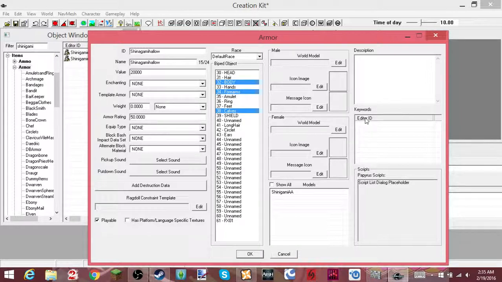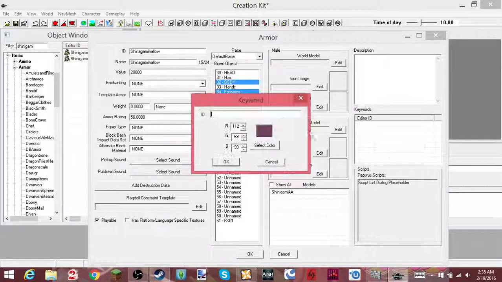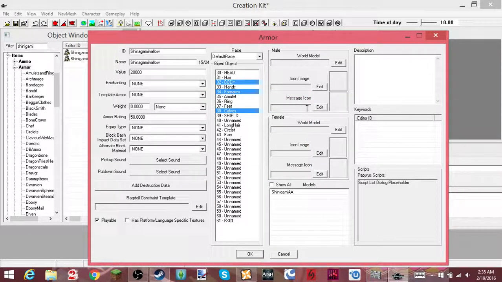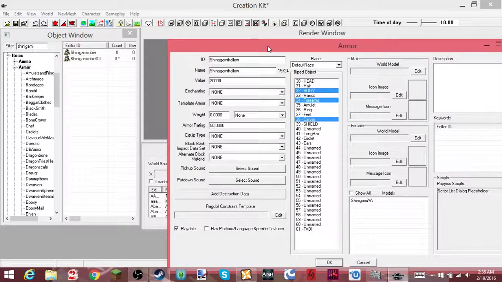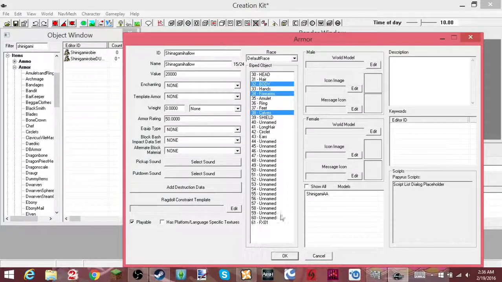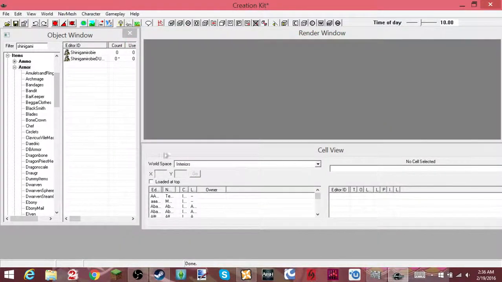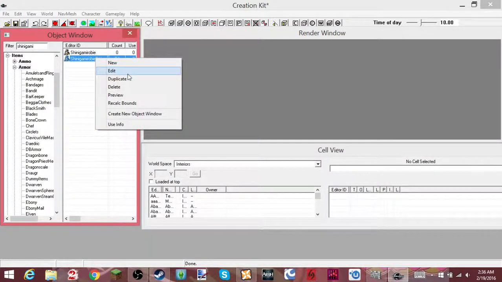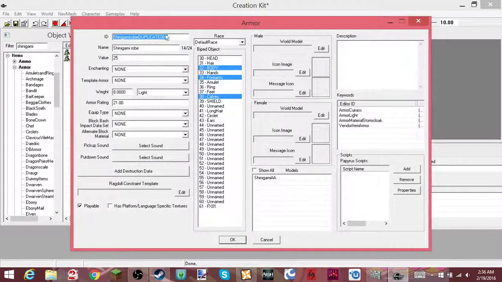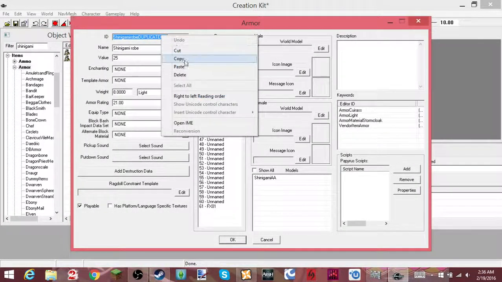Oh no, what the heck is editor ID? What is that supposed to be? Oh, that's right, I did duplicate right here. I'll just go ahead and update this thing.